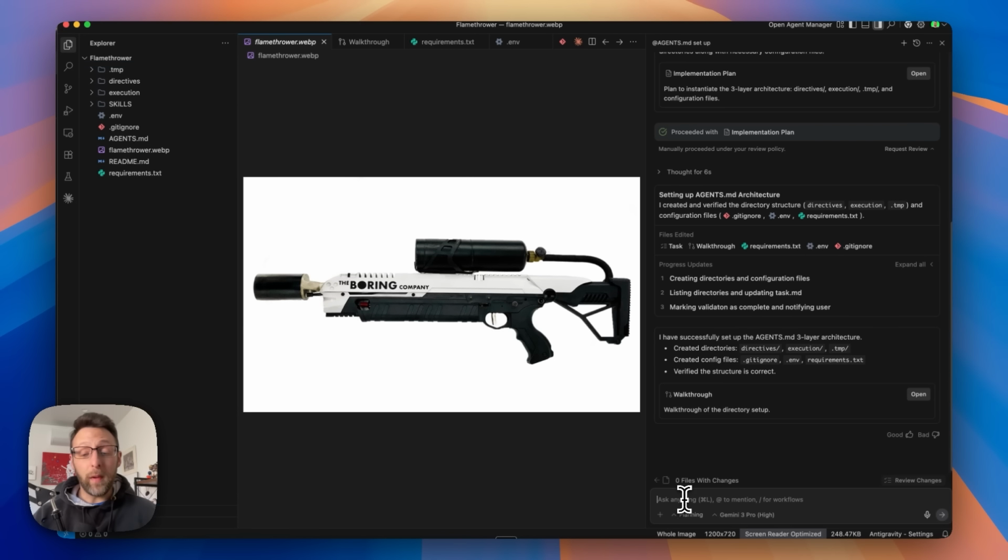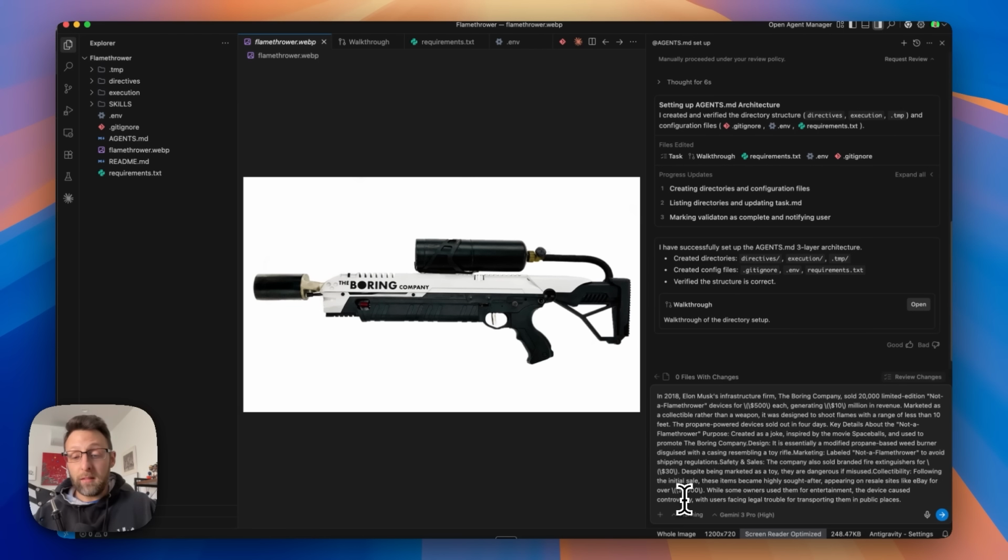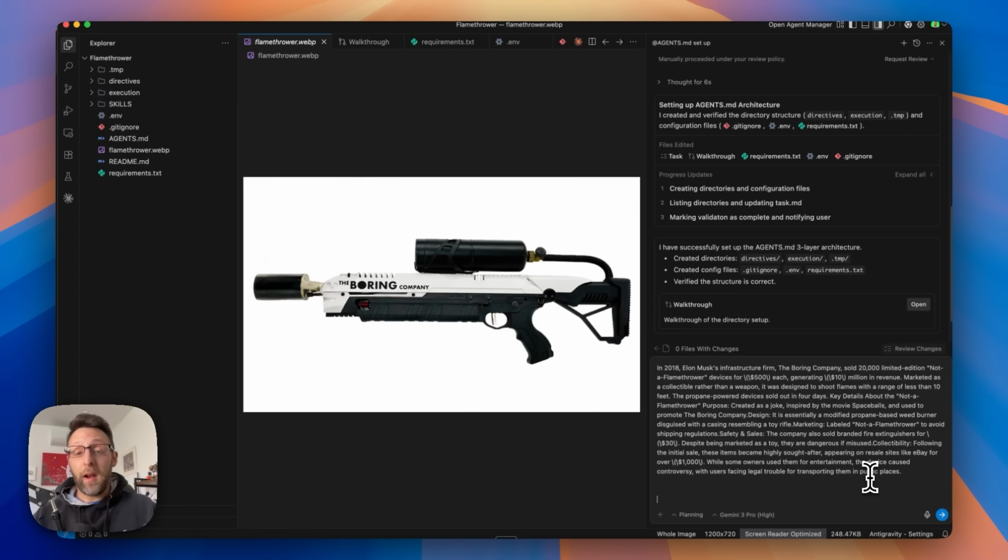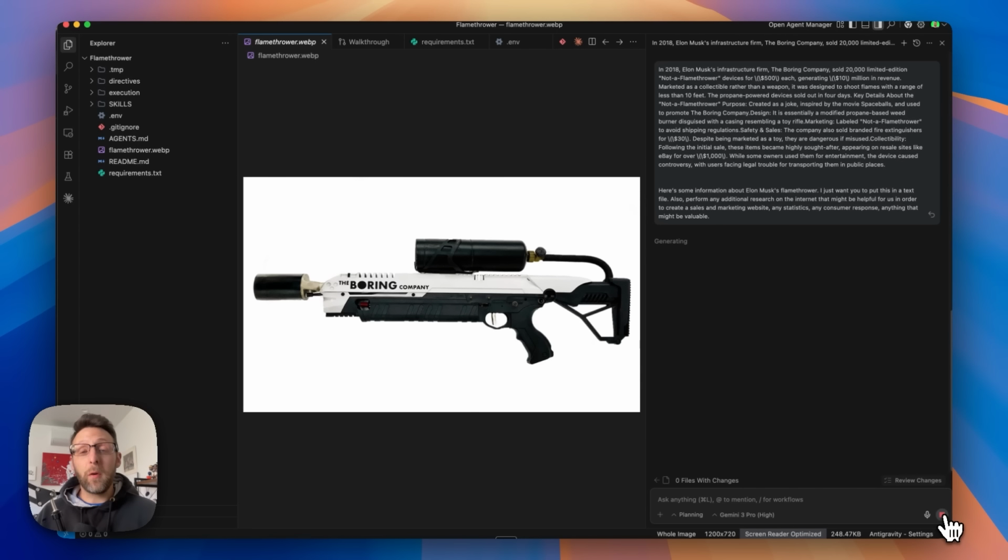What's pretty cool is we can start talking to the system or telling it what we need. So first, I'm going to paste in that information that we just got. And then I'm just going to talk to the system and say, here's some information about Elon Musk's flamethrower. I just want you to put this in a text file. Also, perform any additional research on the internet that might be helpful for us in order to create like a sales and marketing website. Any statistics, any consumer response, anything that might be valuable. And now I can send this off and the system is going to work.